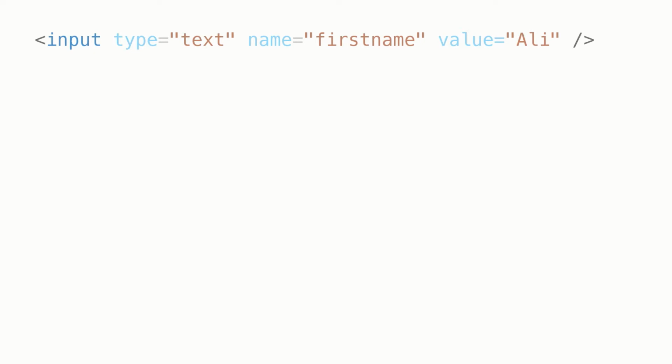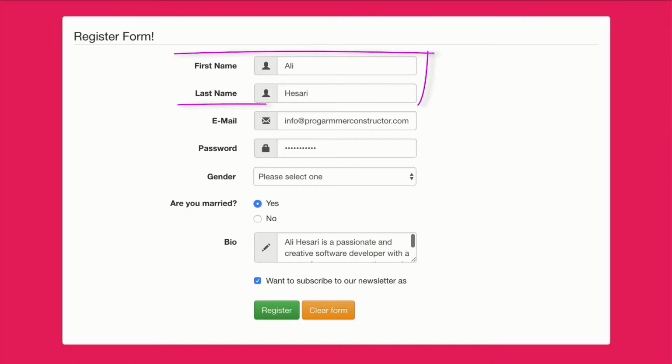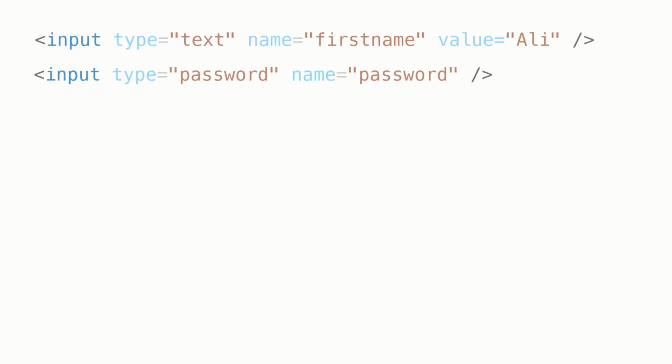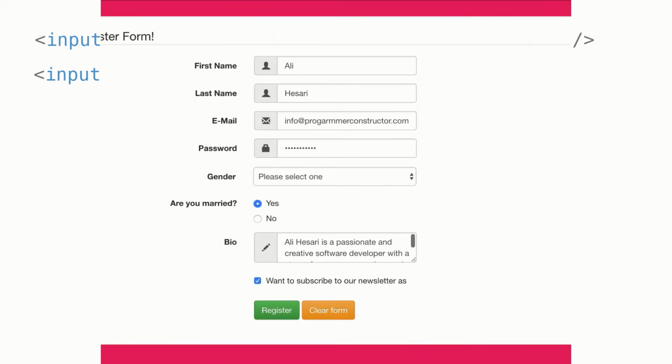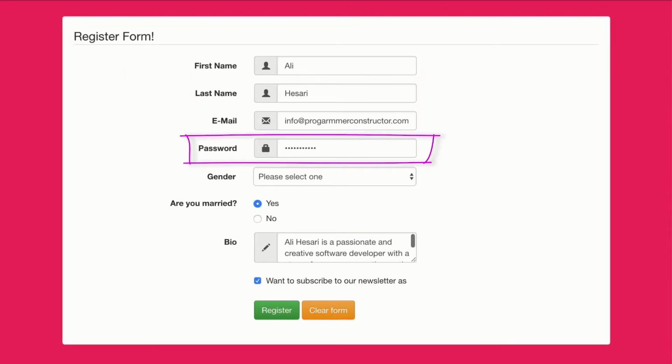The input tag is the most used type of the HTML form tag. It can be displayed several ways depending on the type attribute. It's an empty tag and doesn't require a closing tag. Input with type text is a standard text box. This can also have a value attribute, which sets the initial text in the text box. Input with type password is similar to the text box, but the characters typed in by the users will be hidden.